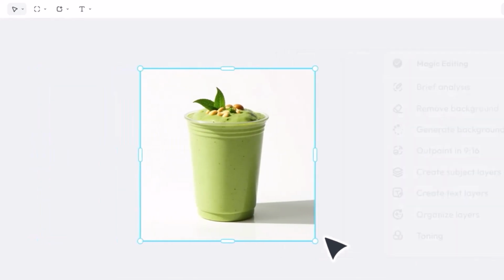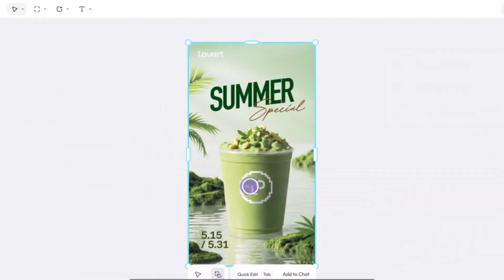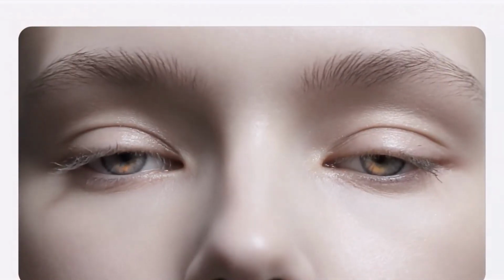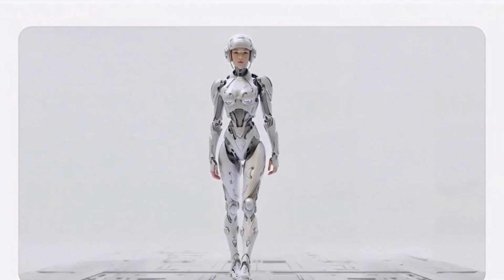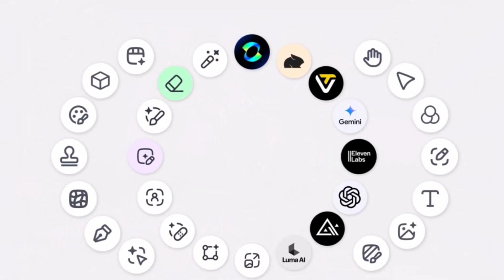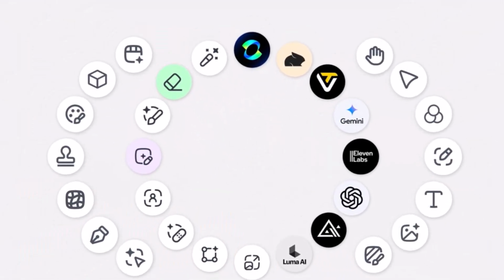And it doesn't stop there. You can also make edits directly on its canvas with full control. It's not limited to just image generation. It can also create videos and 3D visuals. It's powered by some of the most advanced AI tools out there for image, video, and large language models.